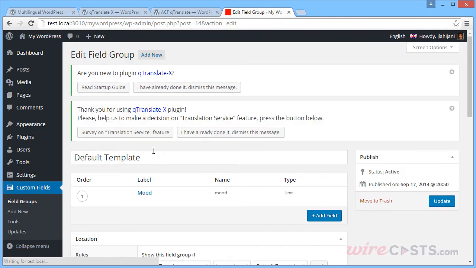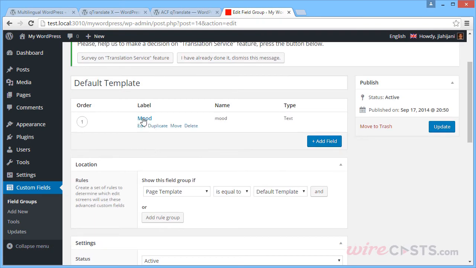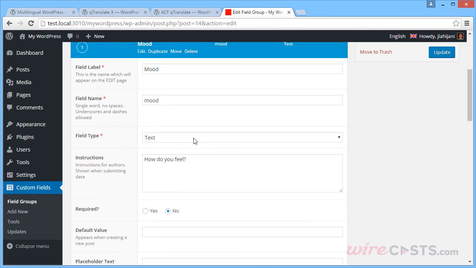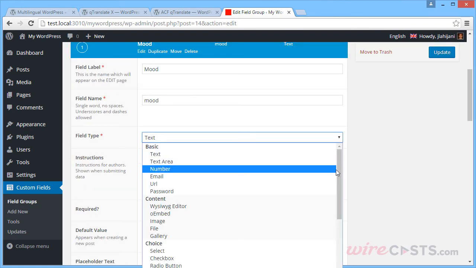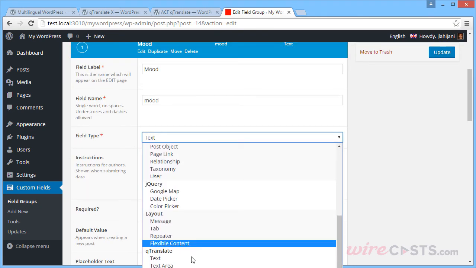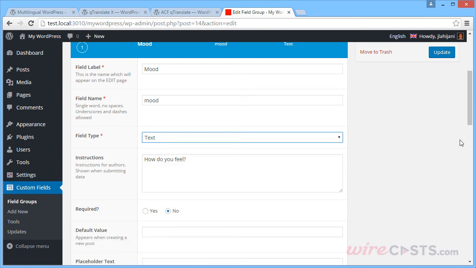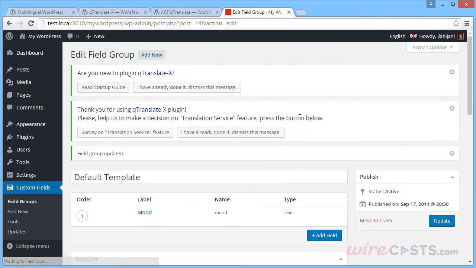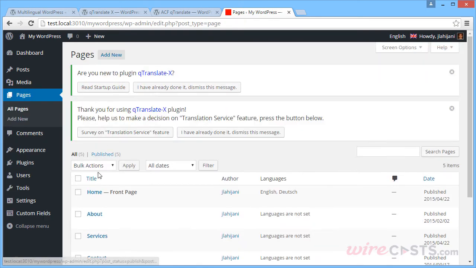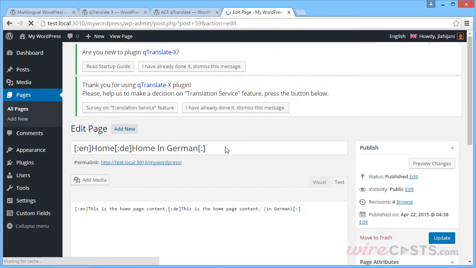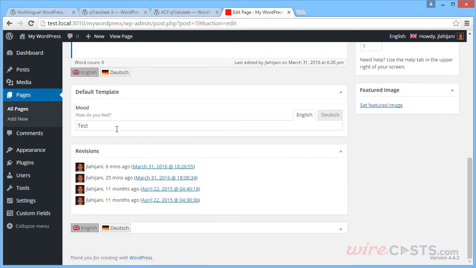Let's go to the mood field that we assigned to the default template and change it accordingly. We'll change it from text to QTranslate text. Let's save our changes and update the home page. And as you can see, here's our mood field, which now contains tabs for each of the languages.